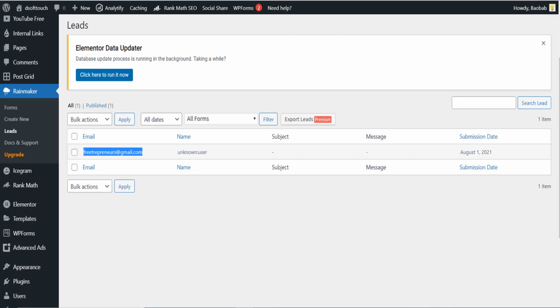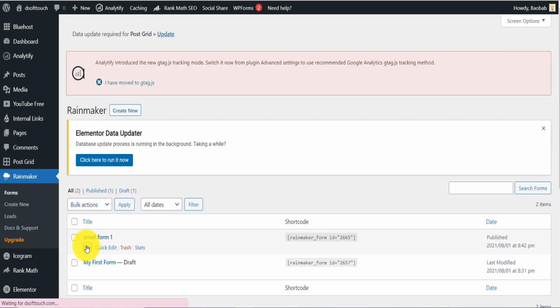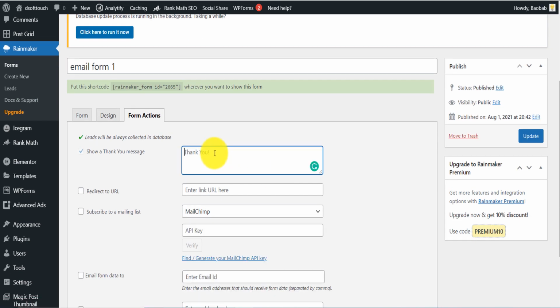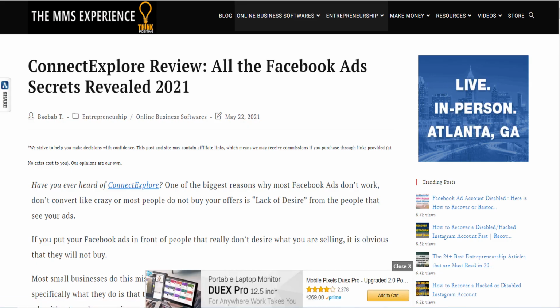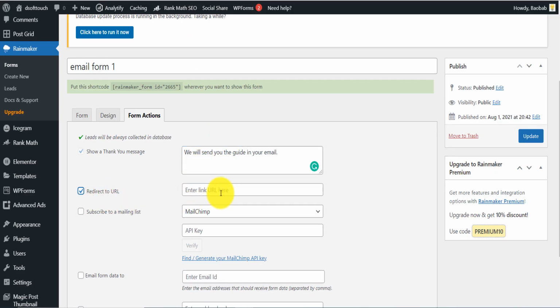Well, this is where I just showed you, where when you create the form, under the form right here, click on edit and you click on form action. This is where instead of the thank you, you can say we will send you the guide in your email. And now you can also even redirect them to another page. Suppose I want to redirect them to this page instead, or I don't know, this affiliate link instead. I can do that as well by select redirect to URL. And suppose this is an affiliate link that I want them to visit and purchase something, you direct them there.